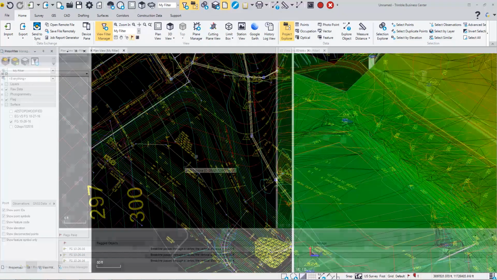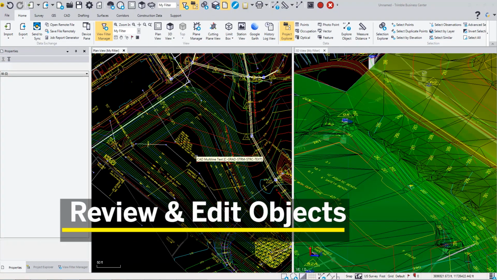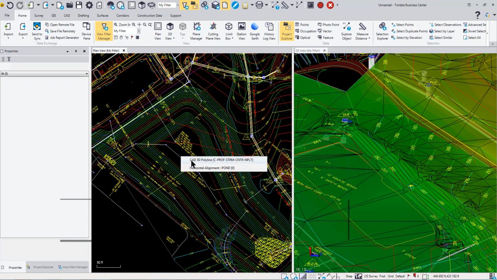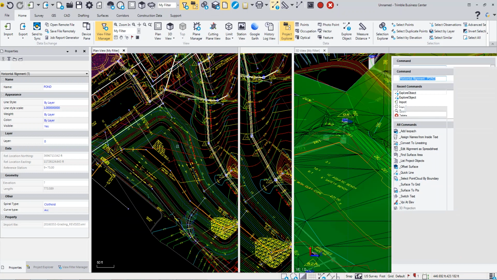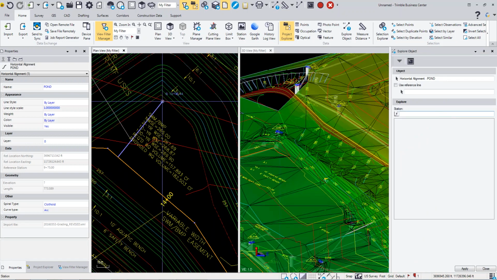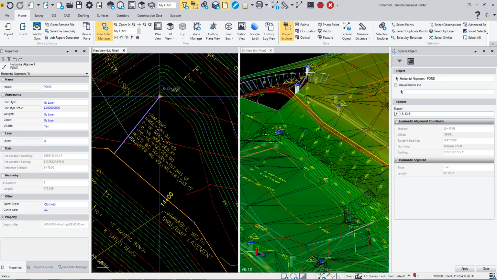You can also review the properties of an object, and you can do that by selecting the object and looking at the properties pane. You can see some length data, stationing and coordinates. If you use the Explore Object command, you can look at station and offset information. So if I click here, you can see that I can look along that line. I can see what the station is and what the offset information is.